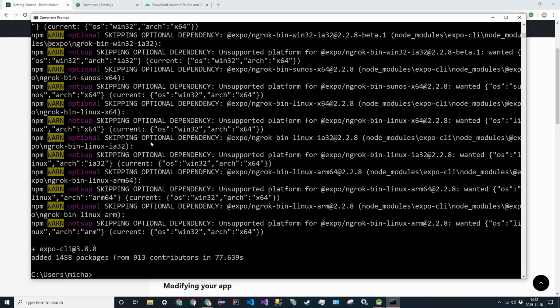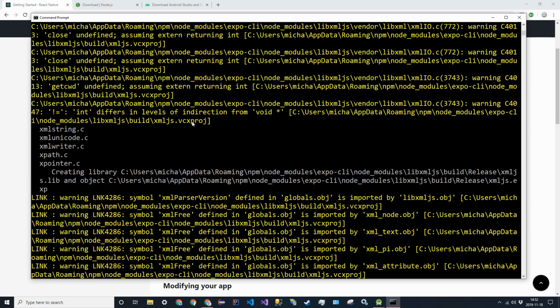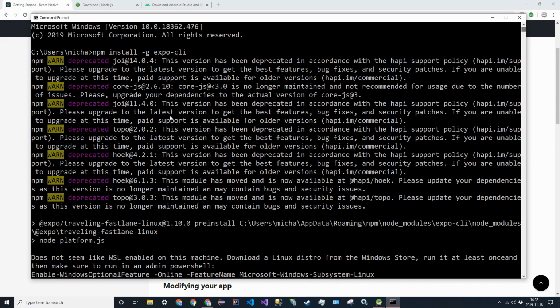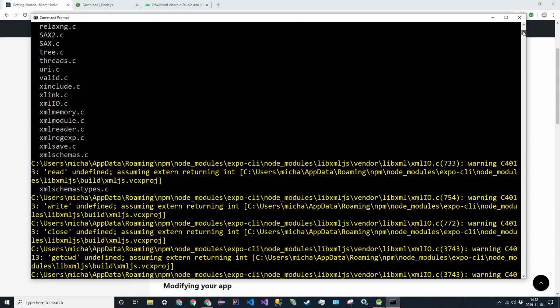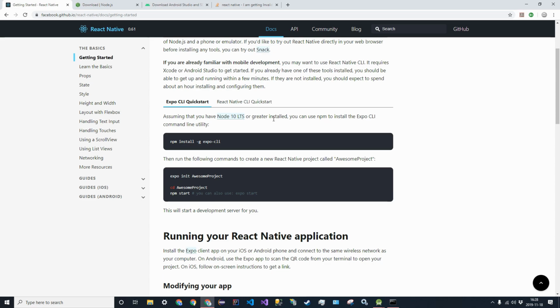All right, so once you get all this big mess of download log, all this deprecated stuff, that's fine. Don't worry about that. Once we've installed Expo, we're ready to create the actual application now.